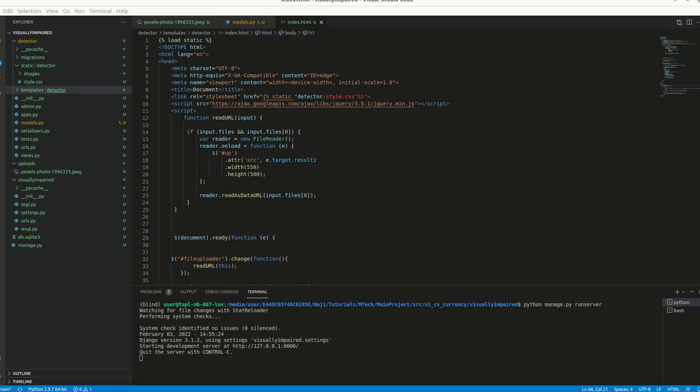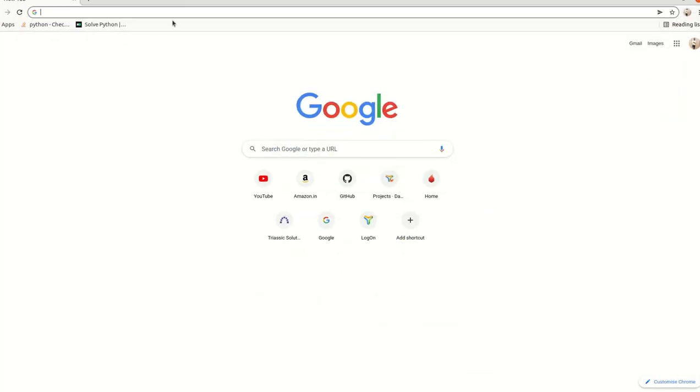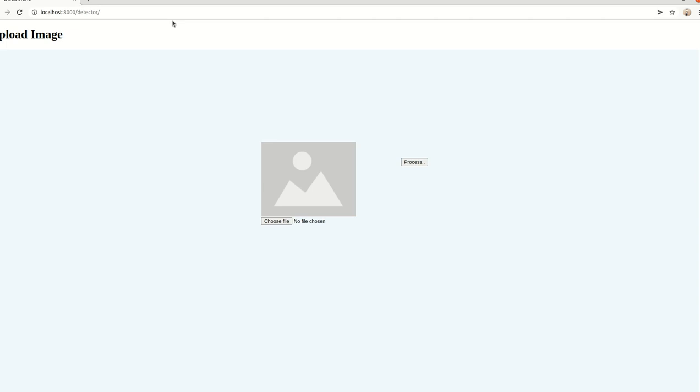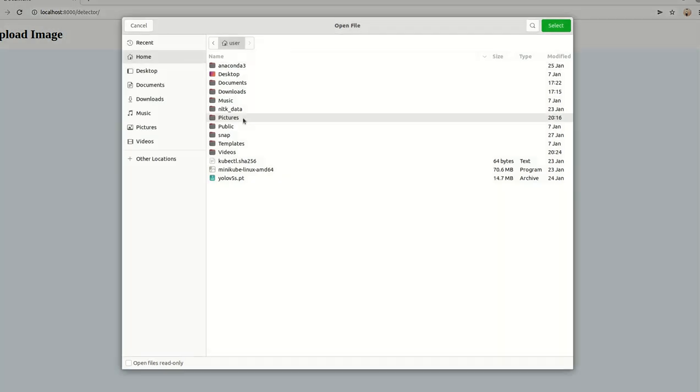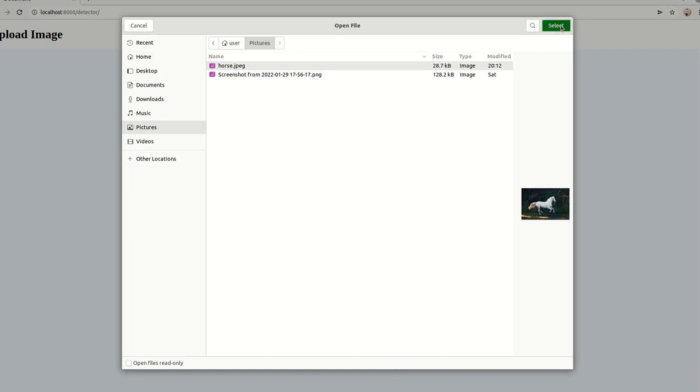So it's running on 0.0.0.0. Let me open it. This is a very simple HTML page where we have the option to choose a file to upload. Here we can select a file. Let me select a host image here.